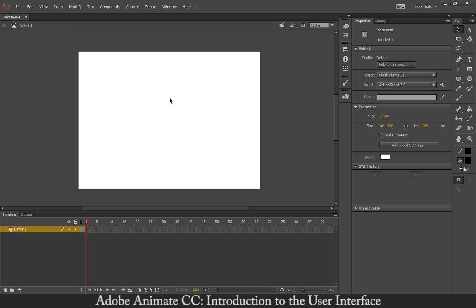Now here, it opens up to the main stage. This big white box is our main stage. This is where all the content that we create will be published from. Everything outside of it will not be published. And this darker area here is known as your backstage, or also known as your pasteboard.